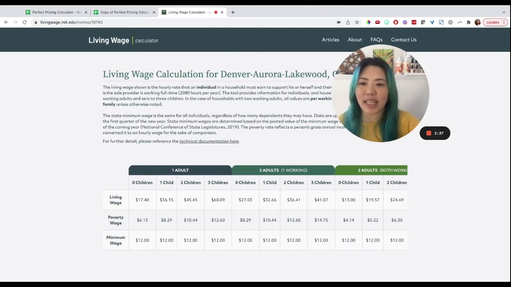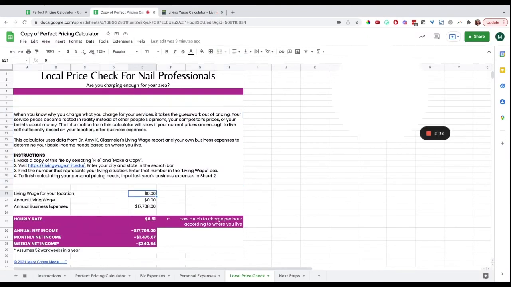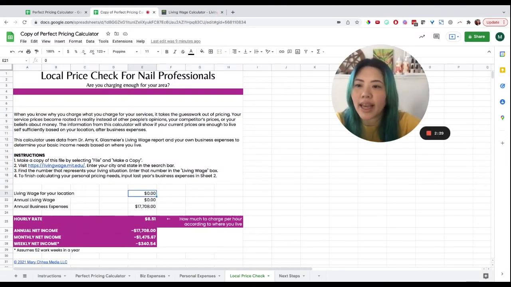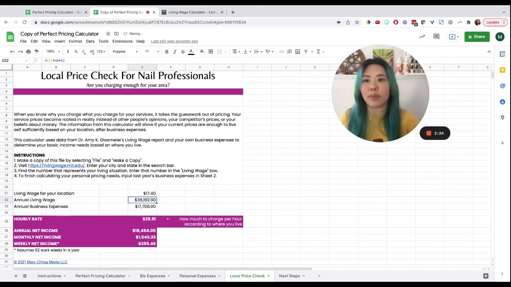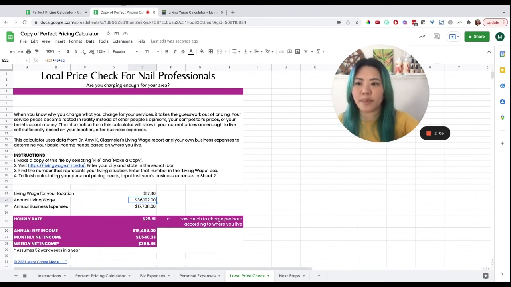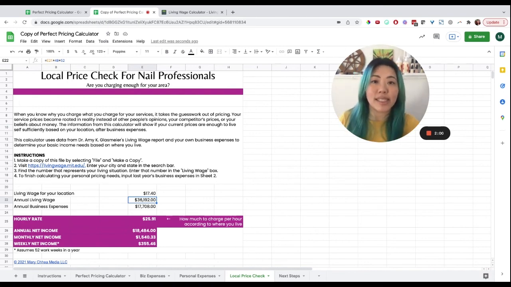All right. So I'm going to take this number here, 1740. I'm going to go back to my local price check tool and input the number that it came up with for my location. And this number does include taxes already, so that's why this doesn't have a little extra box for taxes. But in order to live in Denver, Colorado without government assistance, we have to make at least $36,192.